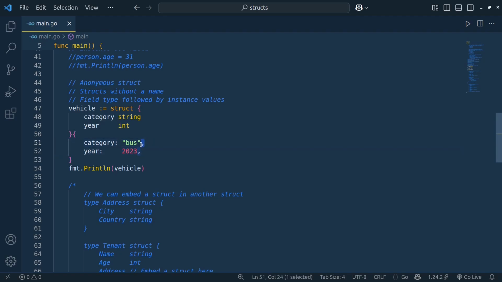So you can see that I also need to use a comma to separate the fields. Okay, so after designing the field types, I'm able to use them directly. Okay, so when I print out the vehicle instance, I'm able to get back these two field value pairs.